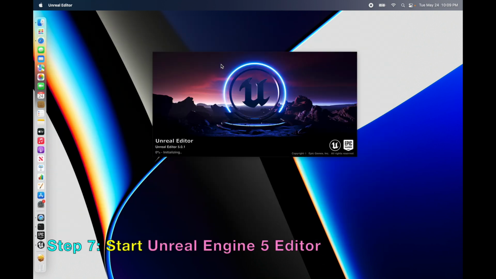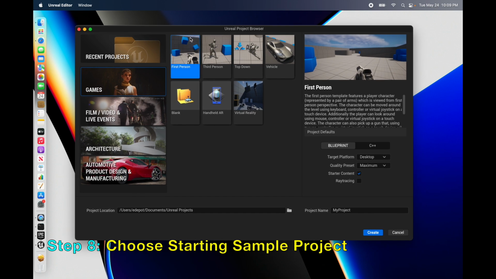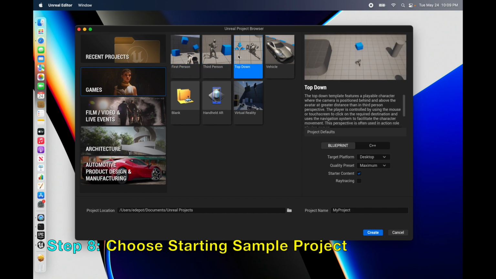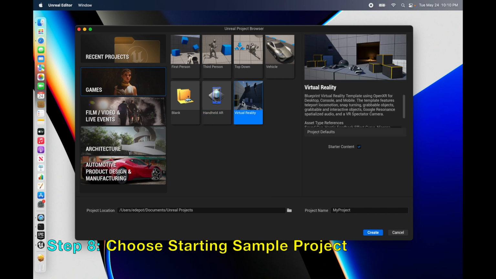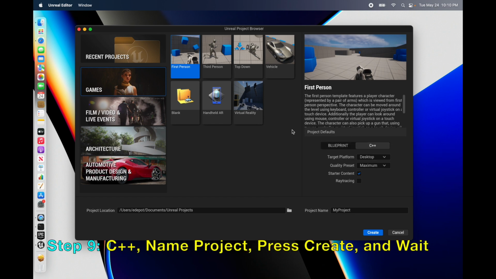Once you have installed it, you can launch it, and then you have another wait where it will do some loading and initialization. It might be compiling shaders. Okay, the next step is, once it has run, you get to choose a sample project to start with. It's a good idea to use one of them if you want to build a game real quick. I'm going to use the first person shooter. And then you want to click on C++. And then you want to name your project at the bottom.